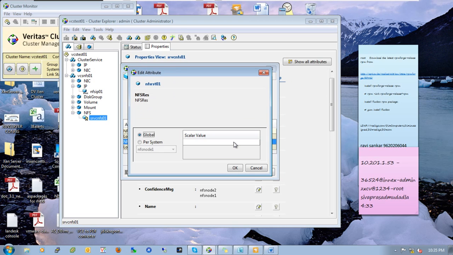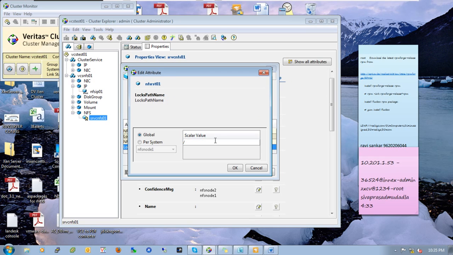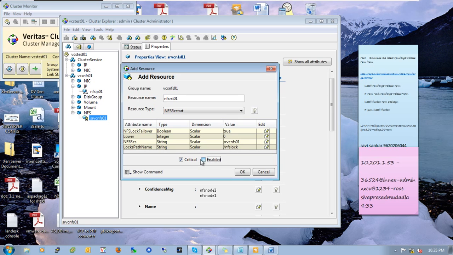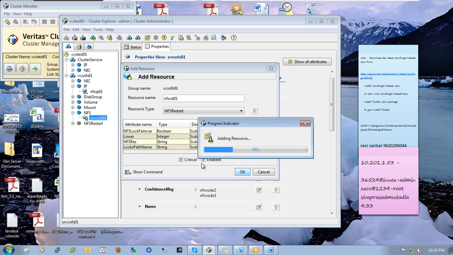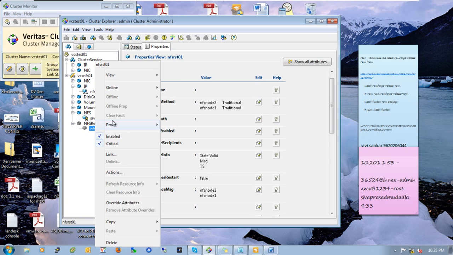NFS resources, SRVC NFS 01, and the lock path. Here we need to give that path. It should be the common storage NFS lock. And now that's it. Just bring this online also.